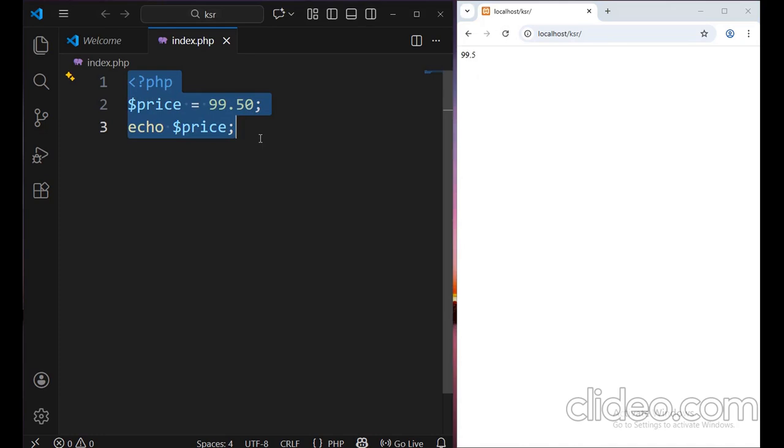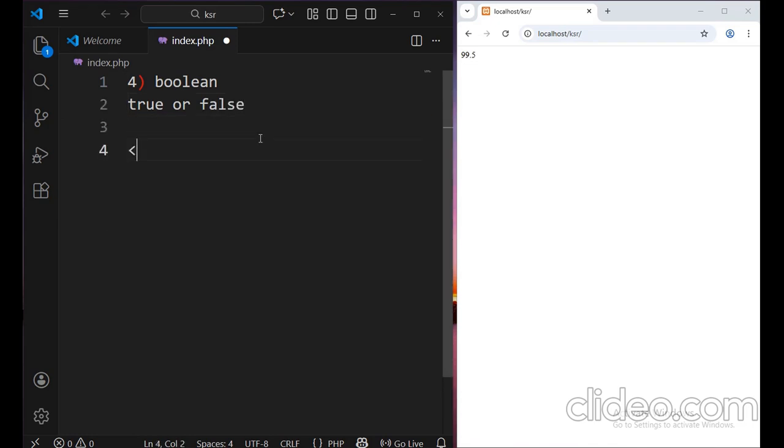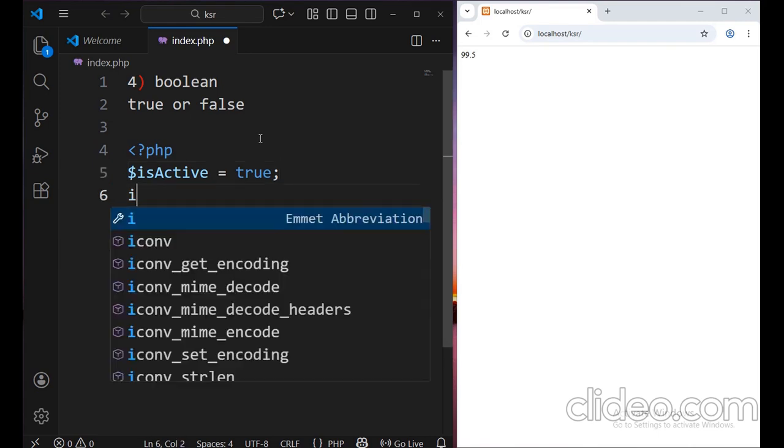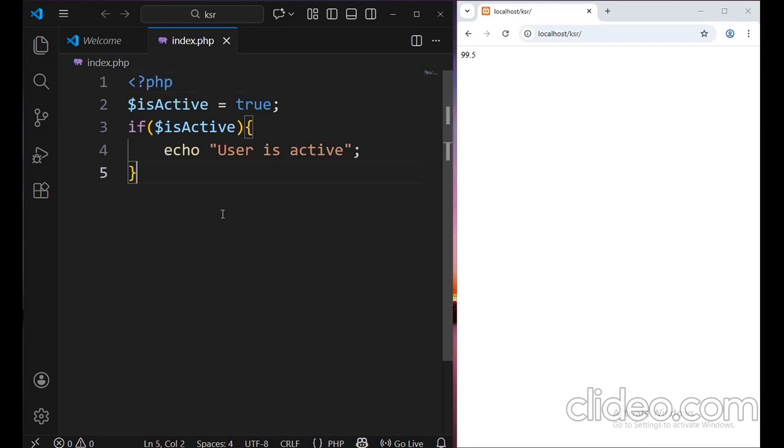And coming to Boolean. Stores true or false values. For example, $is_active is equal to true. If $is_active, echo "user is active". Yes, user is active.